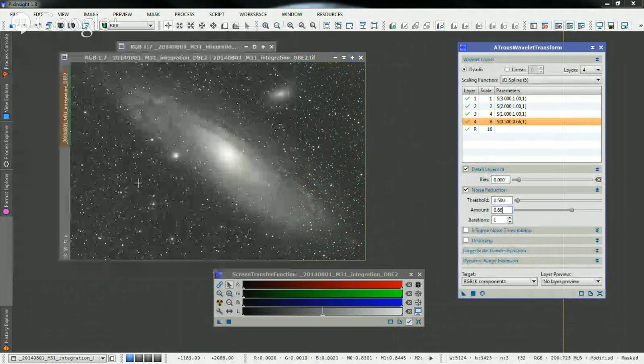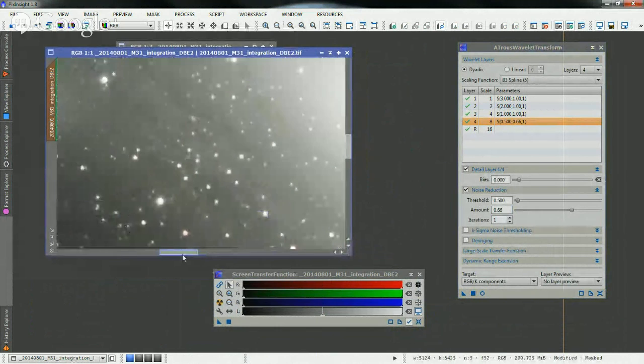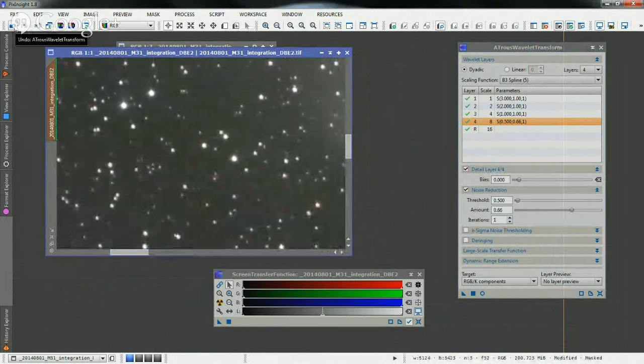Okay, we applied the ATrousWaveletTransform function. Let's look at the difference. Here I undo and redo. You can see the noise is removed.